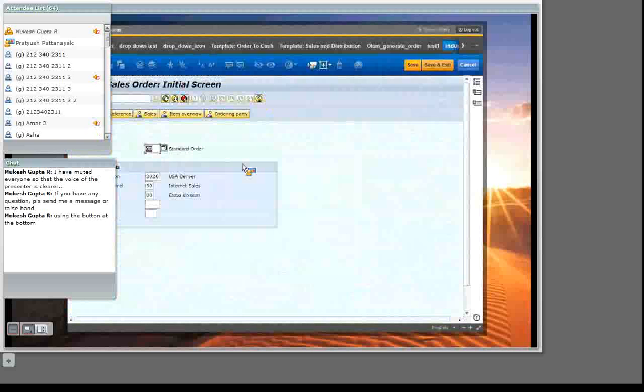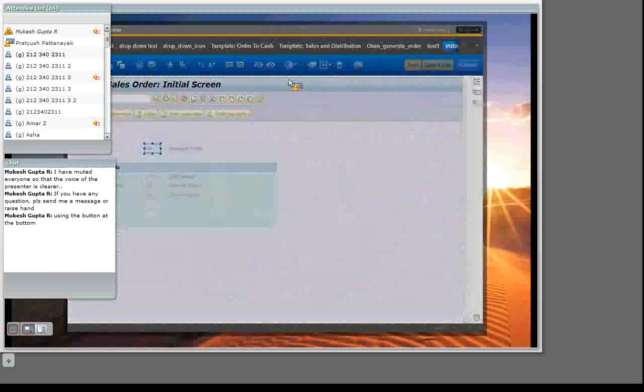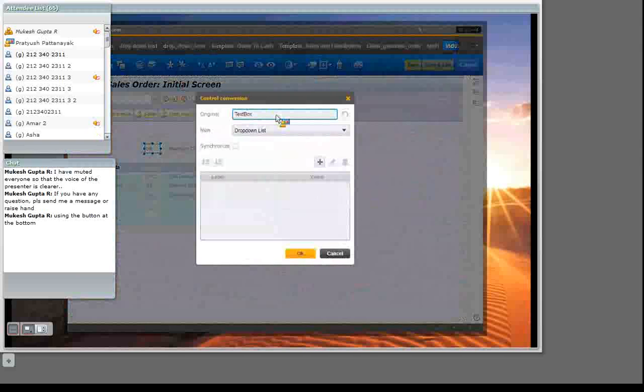So any control which can be converted, like text boxes, the moment I click them, I will see a new control coming here, convert control. So I can convert to a drop down or a radio button. I'll do a drop down this time. And I just have to put the values. For order type, it can be OR, can be CS, and in reality, there are some hundreds of order types which SAP provides.